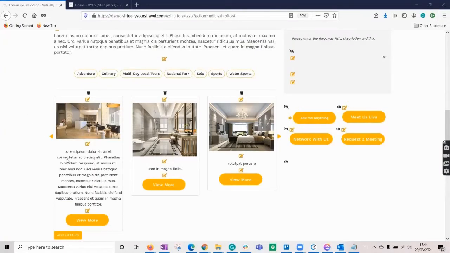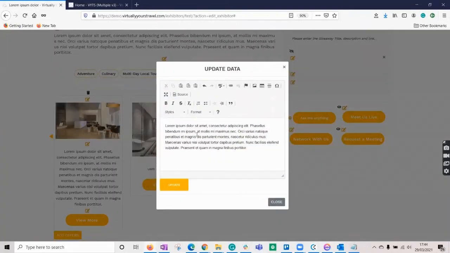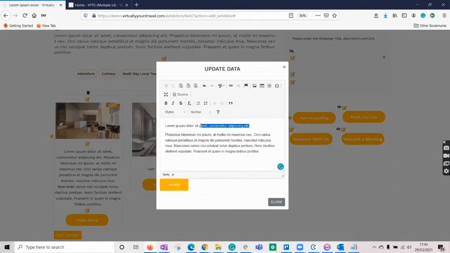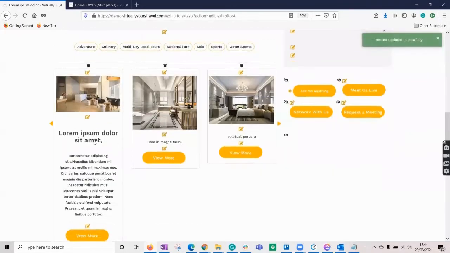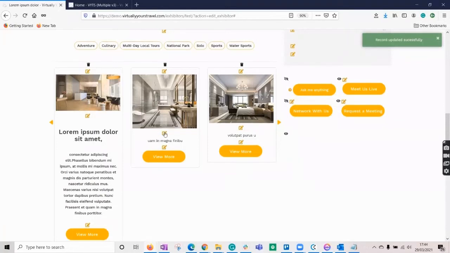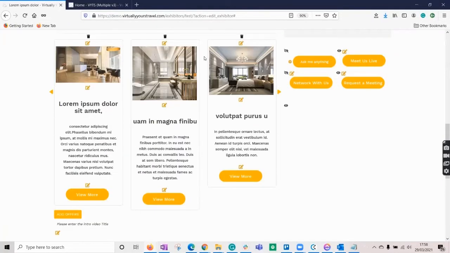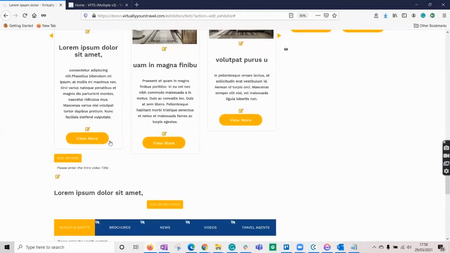Now, in order to edit your information on your special offers, you can click the text button or the edit button. This will take you back into our editor, where you can then easily add a header and update. You can then do the same with the rest of them. Once we have made the desired changes to our special offers, we can move on to the next step, which is adding our intro video.